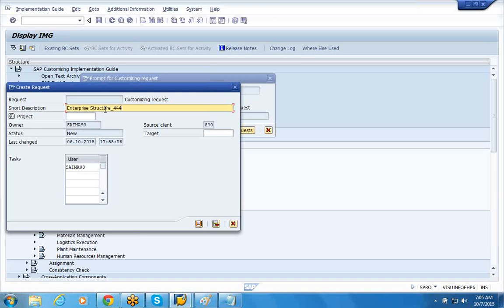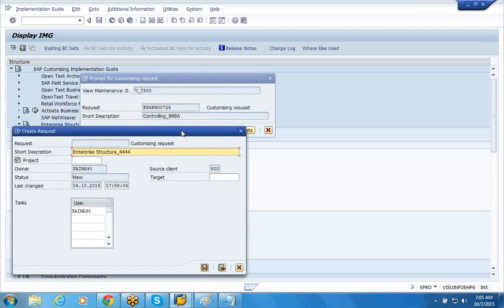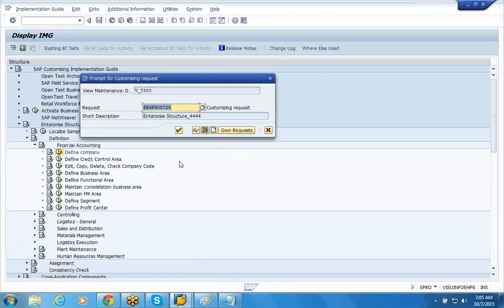What is the company code? Between 4444? Enterprise structure 4444. Let us assume that here what is the number? 726 is the previous request. So this number will automatically change. Let us see here. 728 is there, actually before 726. See here, 728. The system will automatically count up the request number and go for continue.